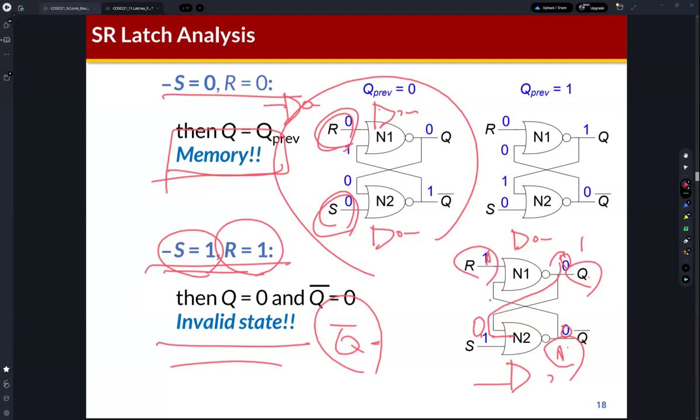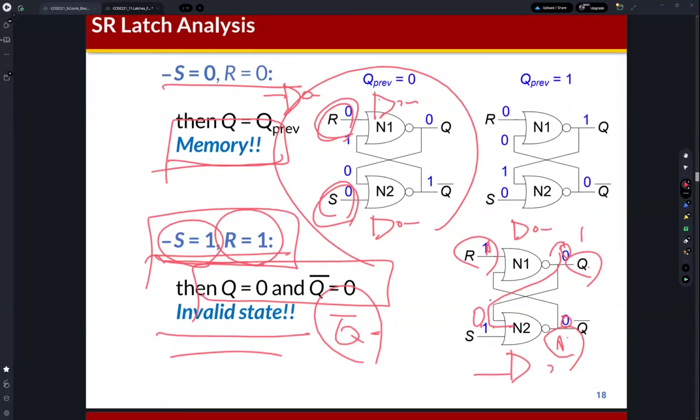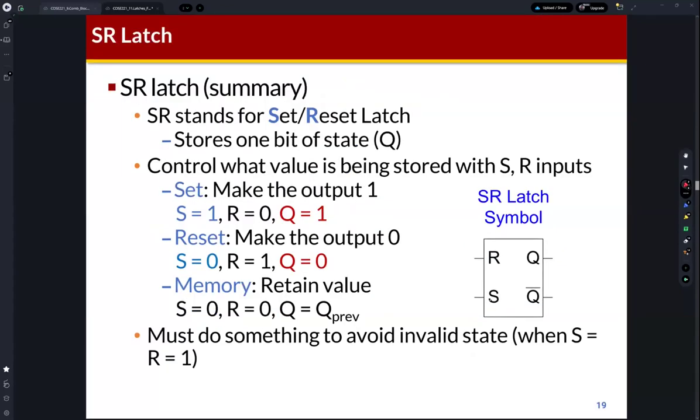Also, logically, this is invalid because Q and Q bar have the same value. So we need to avoid this input, S is 1 and R is 1. We need to avoid this input combination. Okay, so this is the behavior of the SR latch.